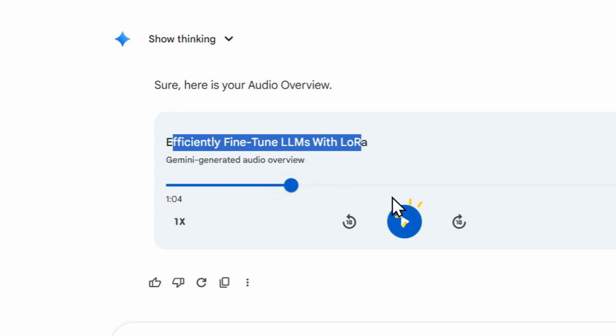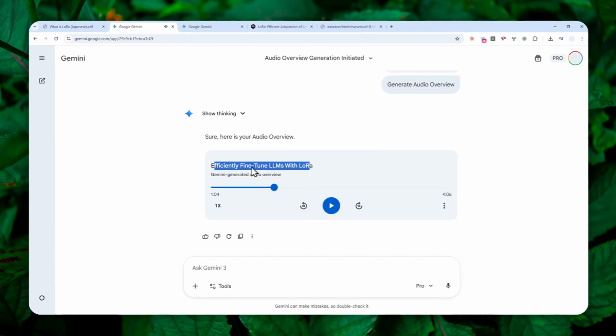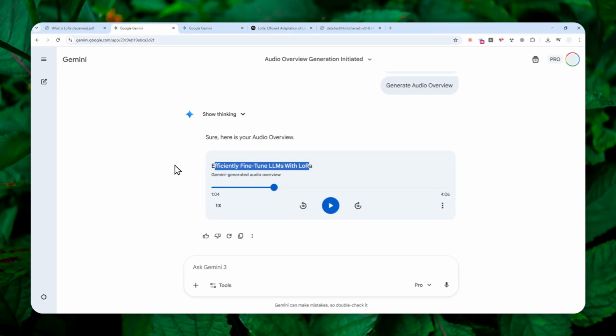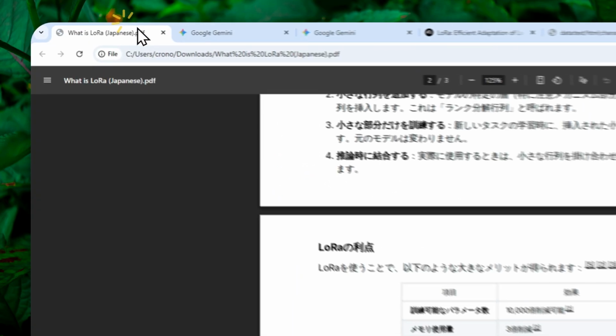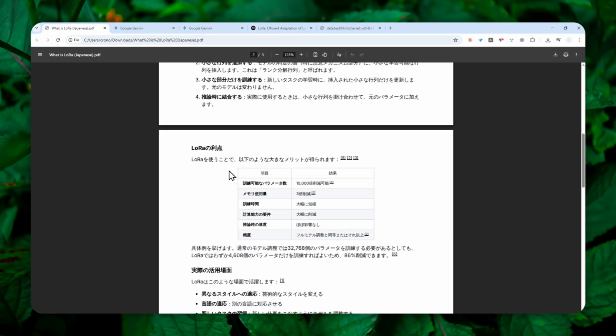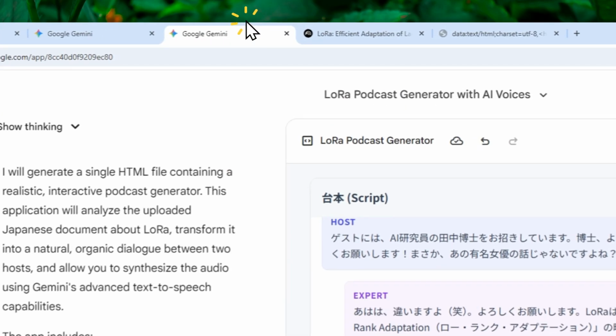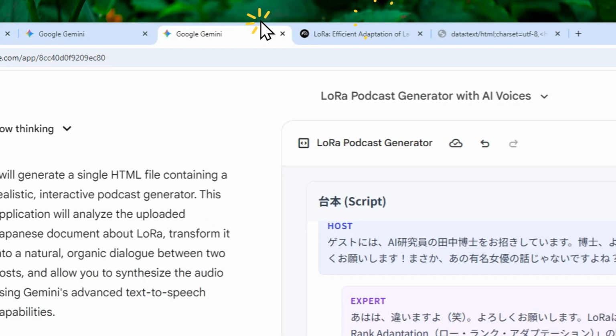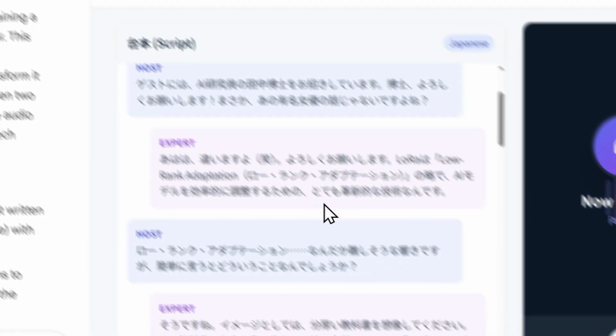Okay, it is not a bad podcast, but it is just not in the language that I want. So, is it possible to generate podcast that is faithful to the original language of the documents or content that you have provided? Well, the answer is yes. In fact, there are two ways you can do it. You can use the Gemini TTS.